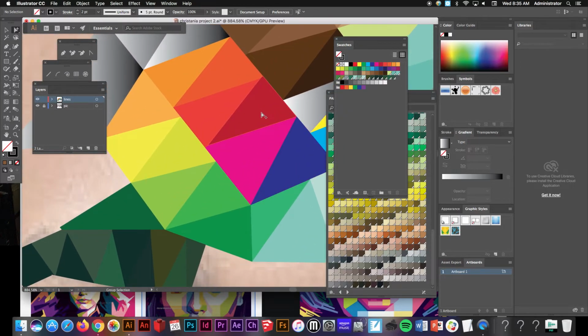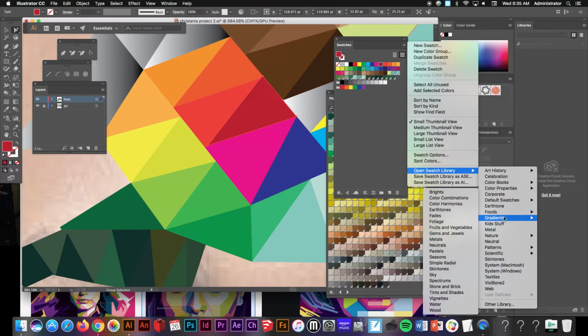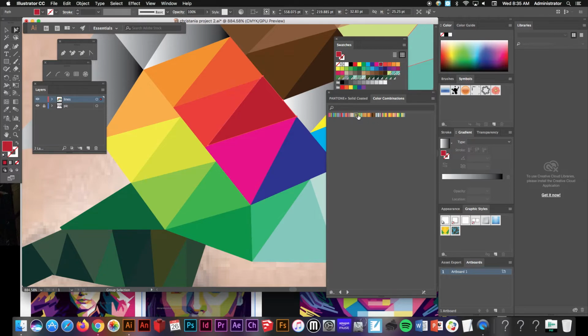The only other option for you is when you do click on these, if you want to use a gradient. So if I go to my swatches and I click Open Libraries and go to Gradients, you'll see all different types of gradients. So for example, if I go to Color Combinations, I see all of these different ones, right? And when I click on one, you see what it's doing?